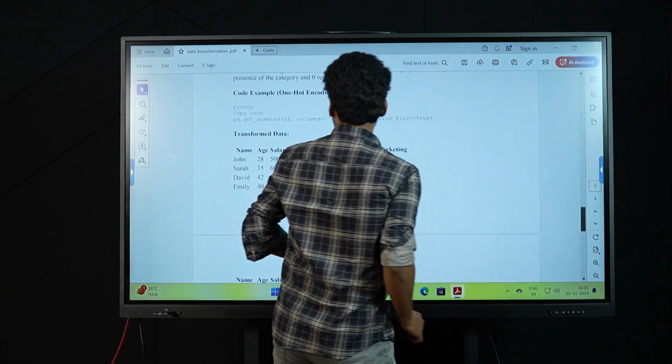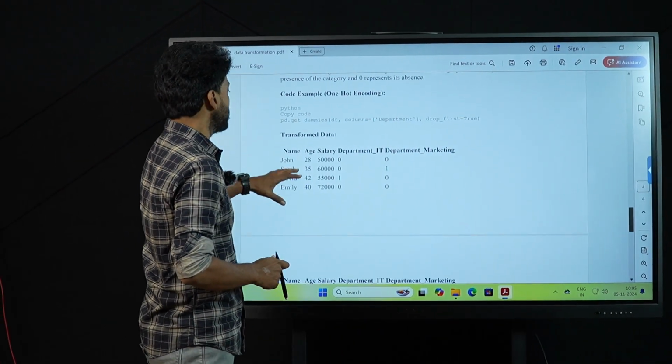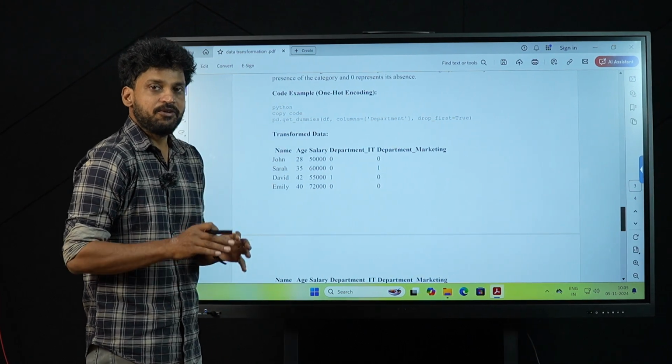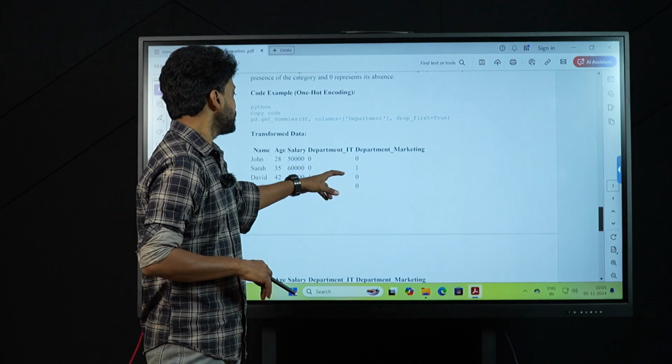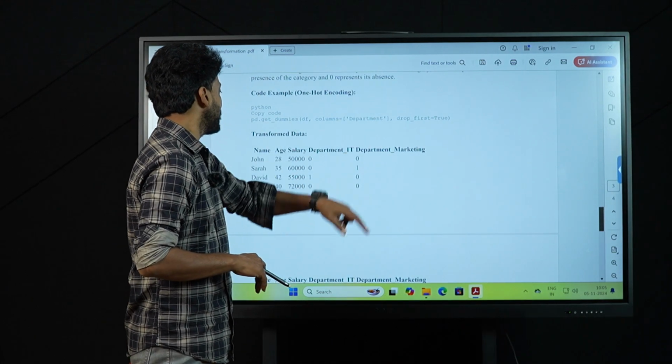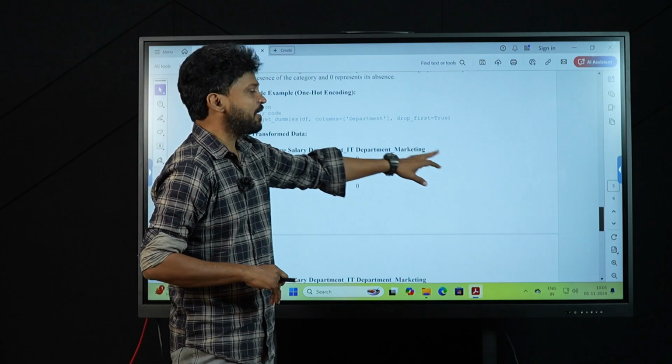Have a look at this. Here, we do have 2 departments. In this table, let us understand that we do have 2 departments. What are those 2 departments? First one is IT department. Second one is, let us say, salary department. No, department IT and department marketing.